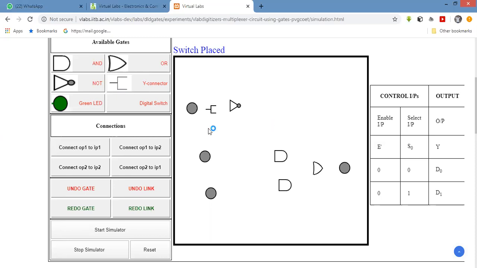Now connection. You have to connect this input. Just make the connection. Connect the output to that green LED. Here these are the inputs you are going to connect for the AND gate, second AND gate.